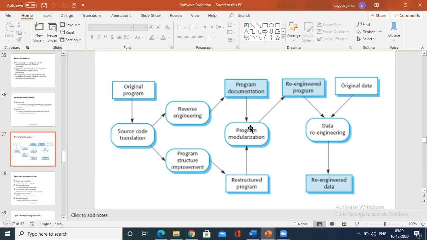The next, fourth step is program modularization. This is an important step. The meaning of program modularization is that the related parts of the program are grouped together, and wherever appropriate, changes have to be made, they will be done.